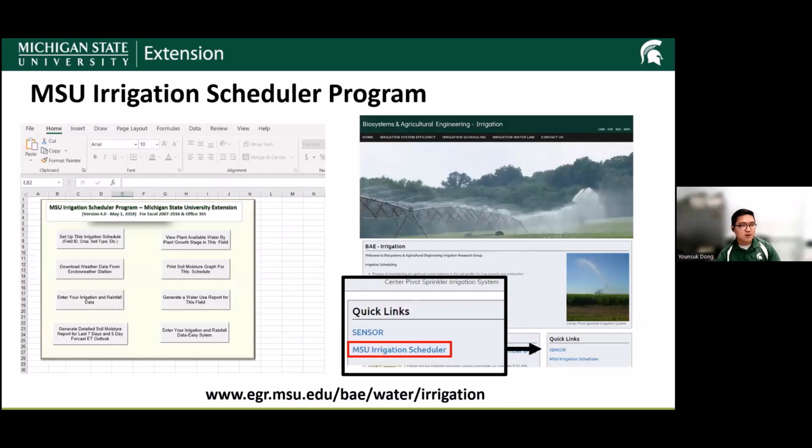I want to briefly talk about the scheduler program. We have a scheduler program that you can download for free and use.